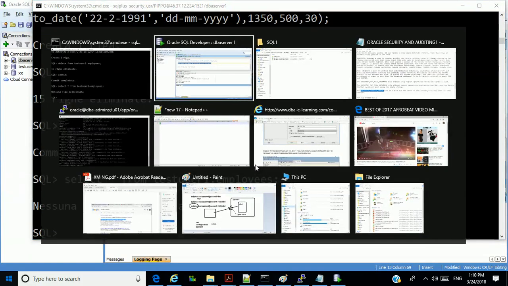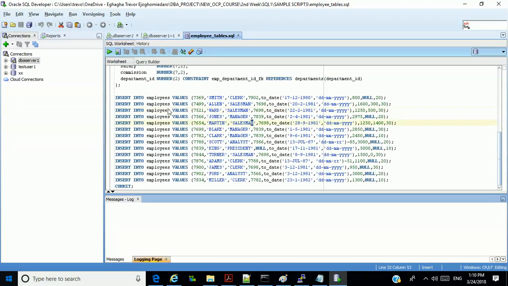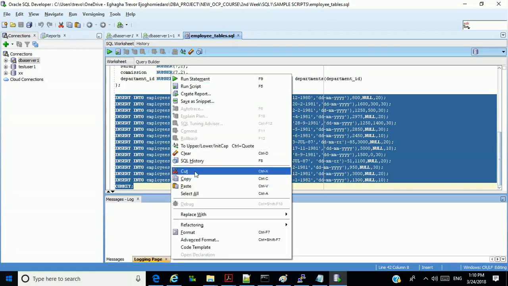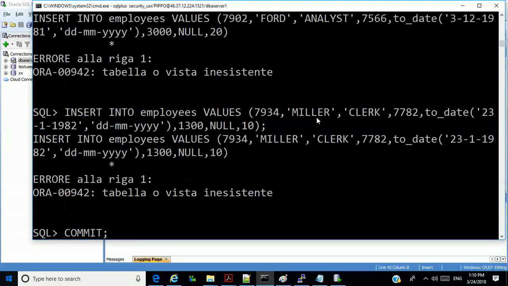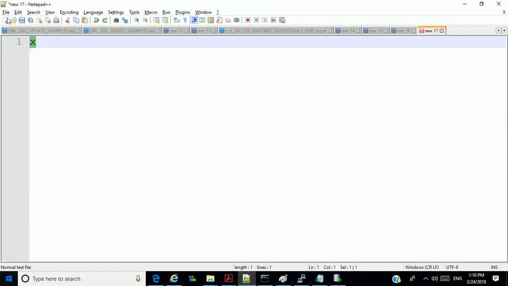Okay, you know what I'm going to do? I'm going to copy these insert lines here and insert them. I'm inserting into somebody else's table because I have the privileges. Normally, I would not be able to. Oh, it's telling me employee does not exist. You know why? It's not my schema.